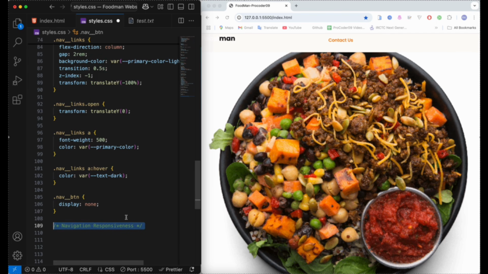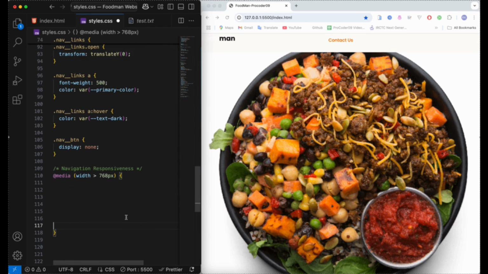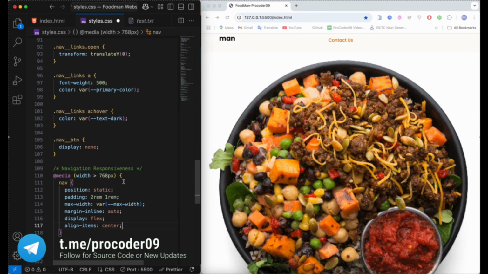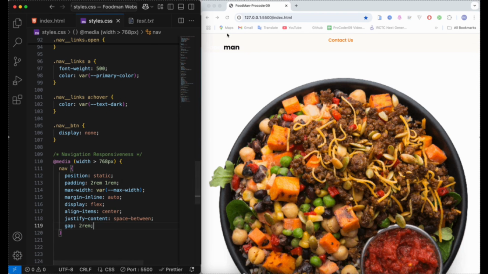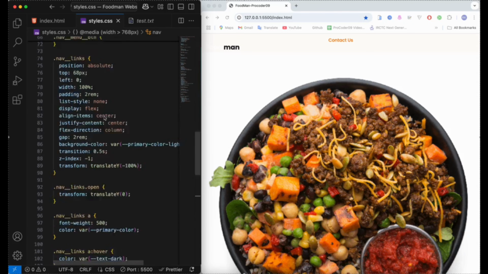So add responsiveness here, media query, add nav. Let's add the nav here, and when the size is more than 768 pixels, what it will do is to add the position static. Then adding padding, max width to be 100%, margin inline auto, display flex, align items center, justify content space between, gap to area. Refresh it. Okay, so now you can see the gap and everything looks great, but we have to change the color because I don't think it looks good here. Okay, we will change it later.